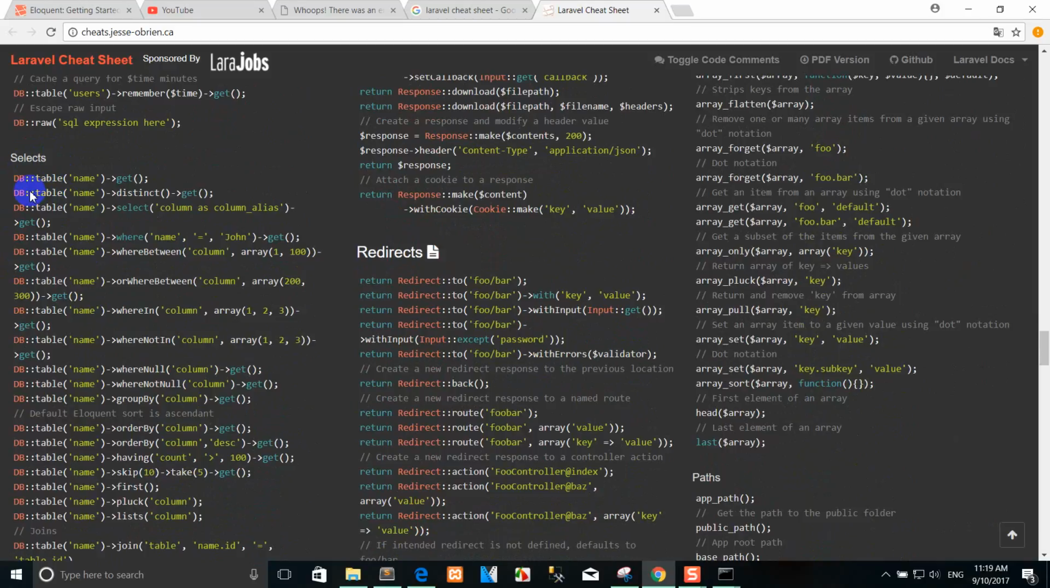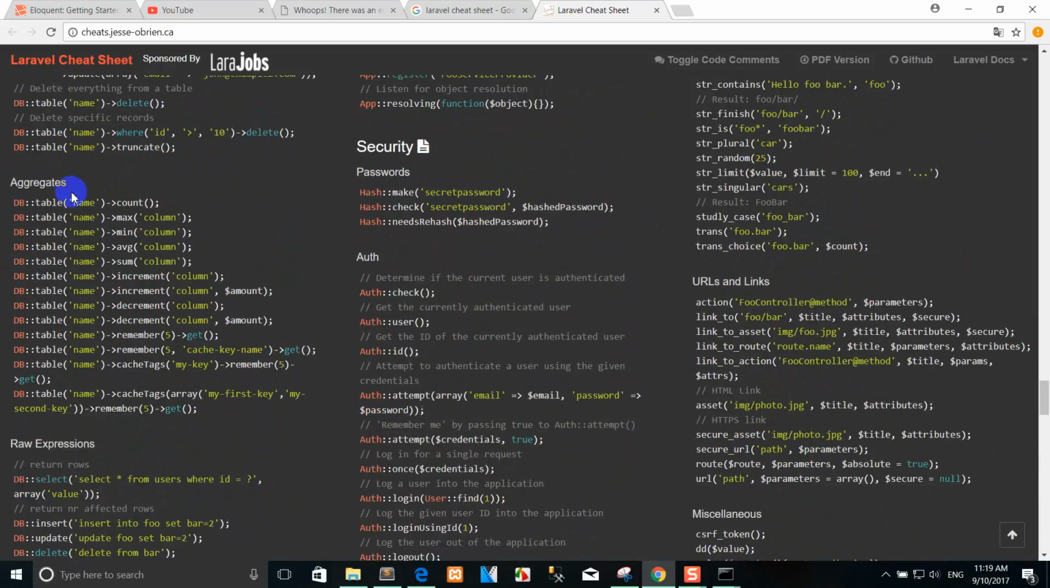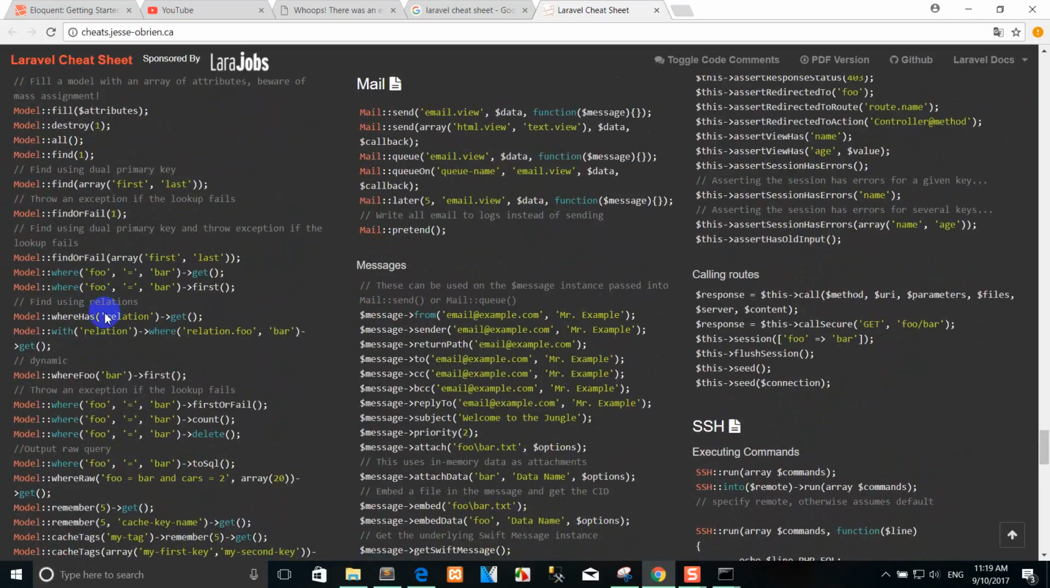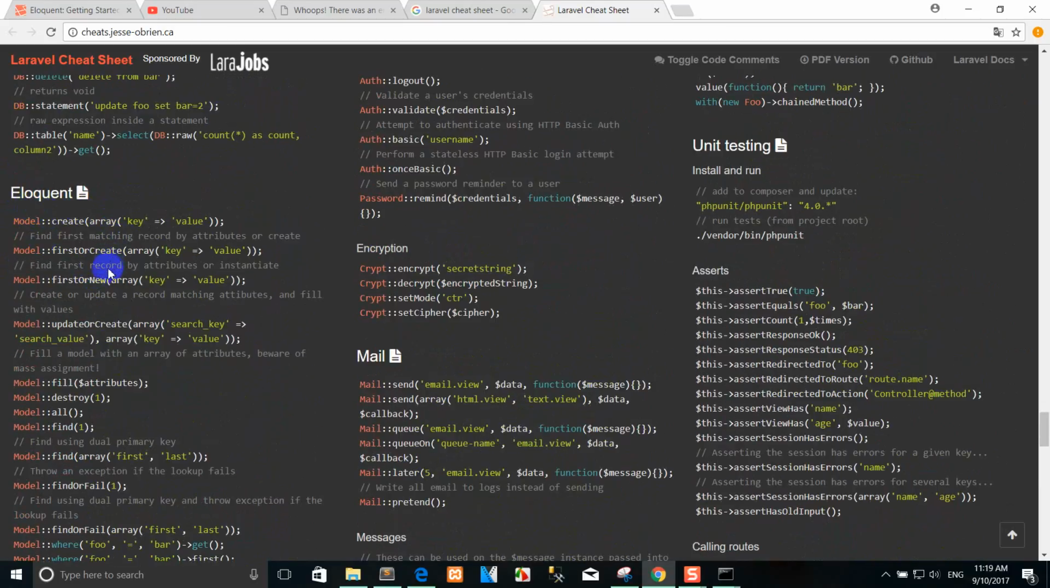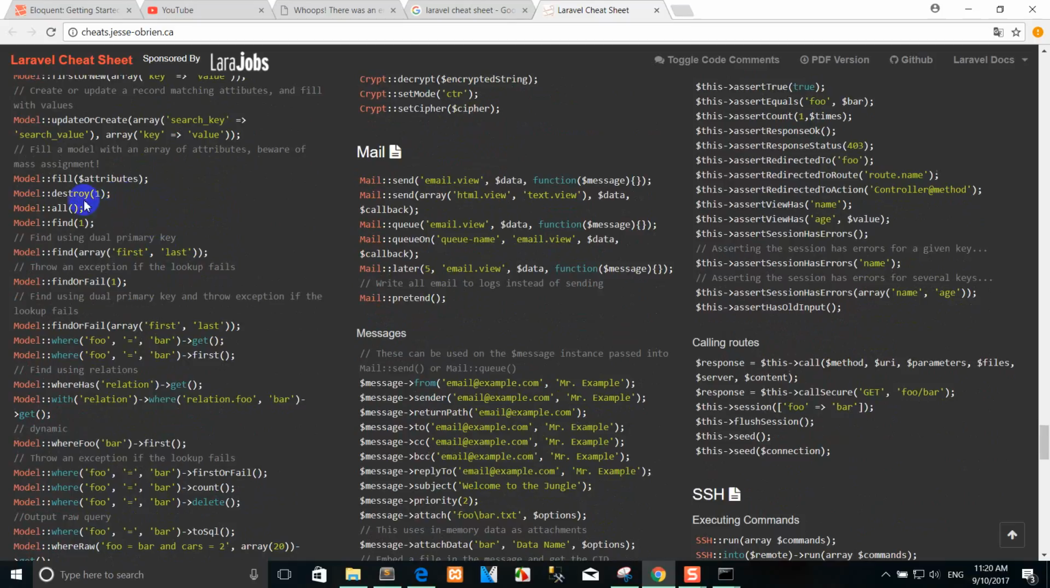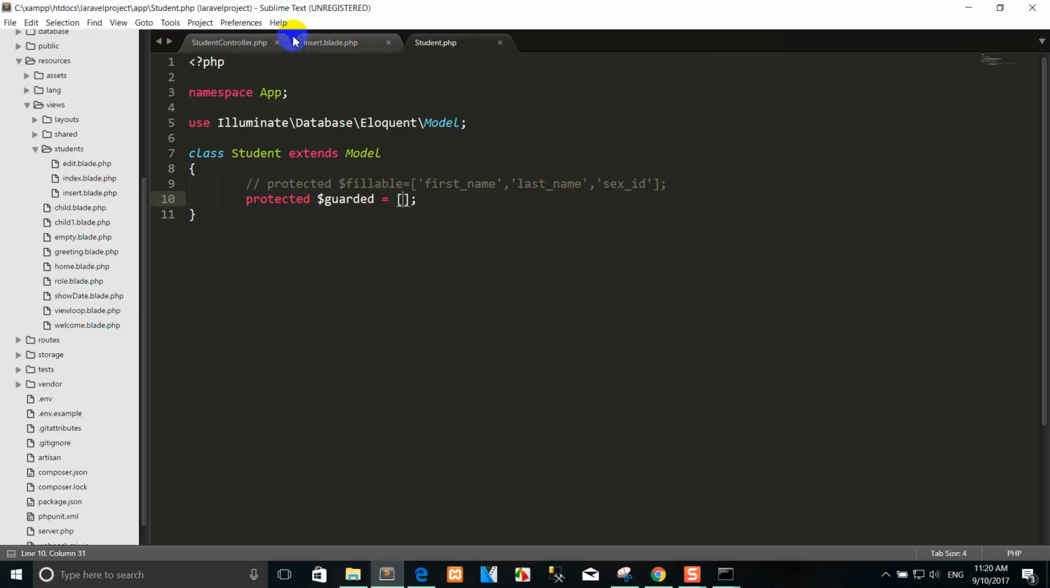With the slide, you can see DB, aggregate functions, raw expressions, and models. This is the model section that you must learn: first model, create with key array, firstOrCreate with array, firstOrNew, updateOrCreate. You can test these by yourself. Model destroy. Yes, I show you.